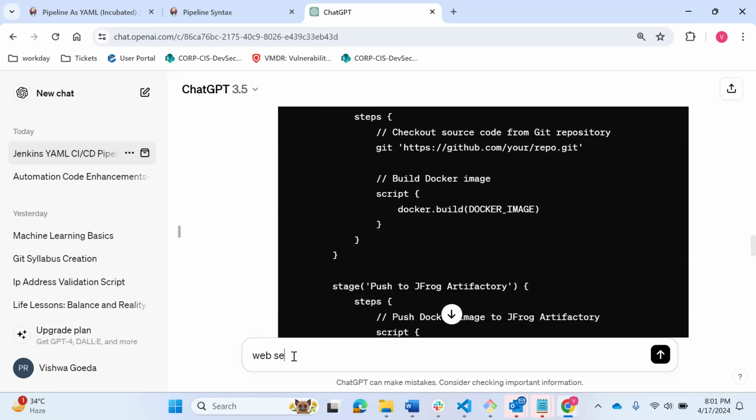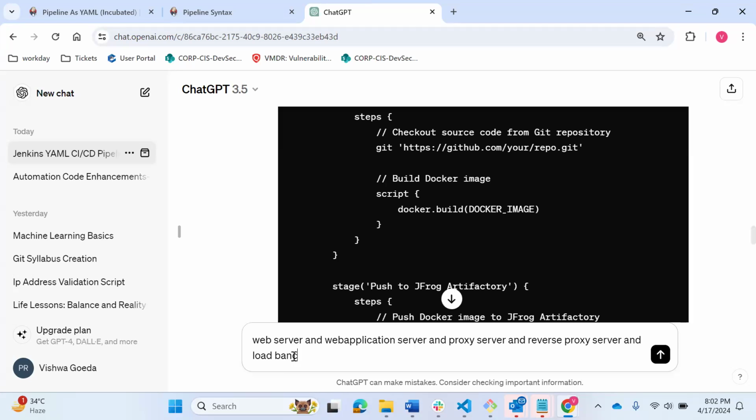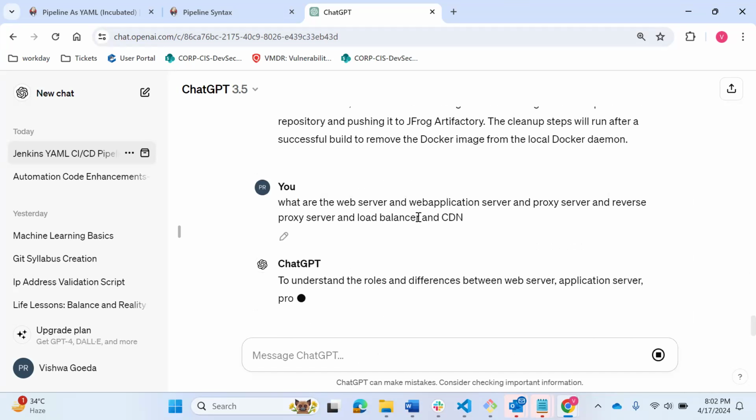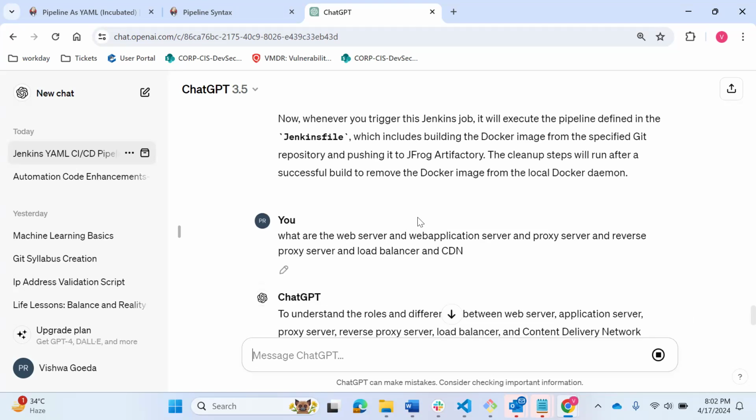So basically, as DevOps engineers, as any kind of operations engineer, we should be aware of the web server. What is a web server? And the web application server, and the proxy server, and Nginx, the reverse proxy server, and load balancer, and last but not least, content delivery network. If you know these 5 concepts in detail, in depth, in practical, you are the master in the IT field.